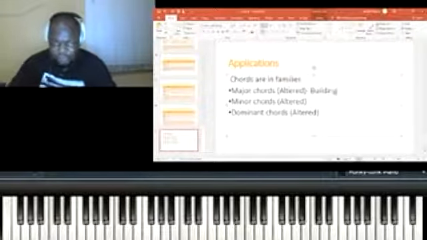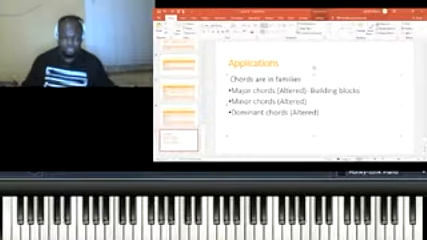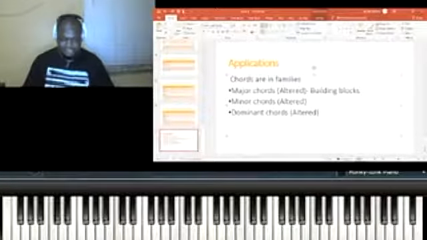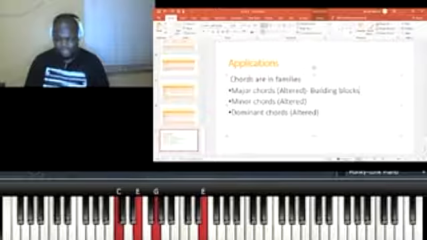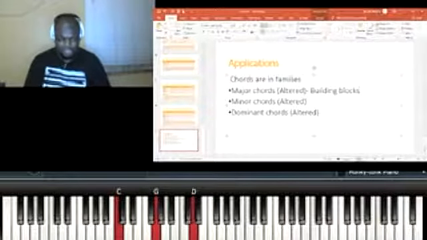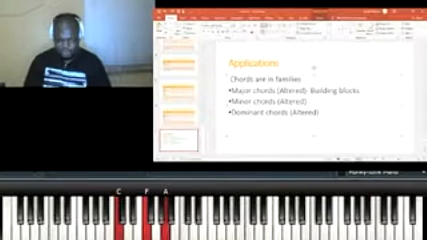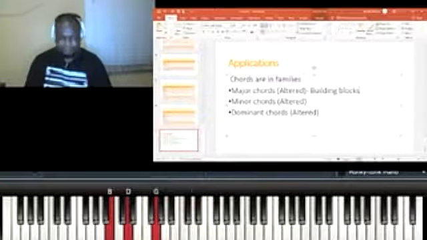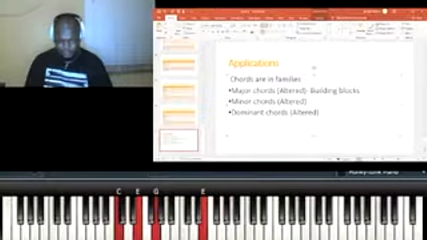When you play a song, probably the first thing you should do is to play it with major chords alone. So I want to play a song and say hallelujah, right? Hallelujah. You see what I did there, I played with only major chords.